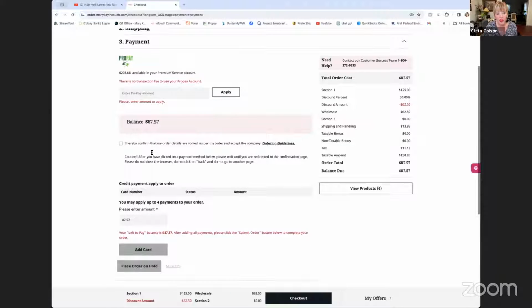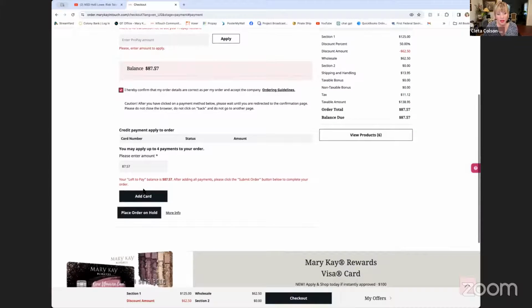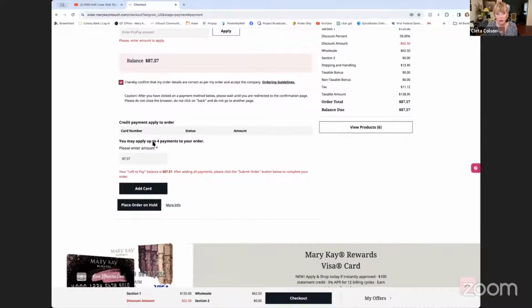All right. So I'm going to come down here. Either way, I have to click this button or you cannot go further. And this says, I hereby confirm that my order details are correct as per my order and accept the company order guidelines. Caution, after you click on a payment method below, wait till you're redirected to the confirmation page. Do not click back. So I click on that. Then I'm going to go up here. I can apply up to 4 payments for my order.